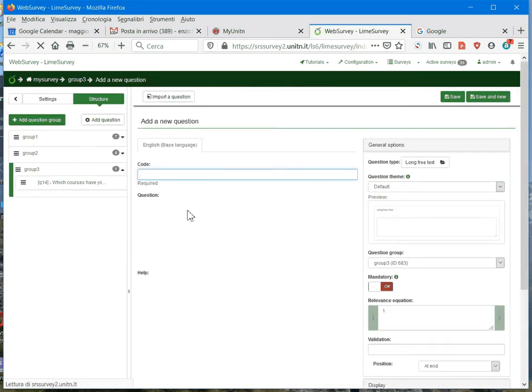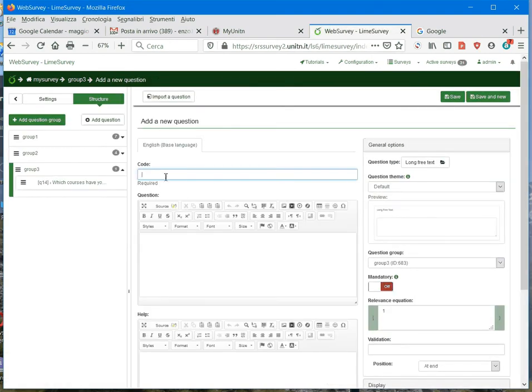And we give first the code, suppose Q15, for example, as new answer code. And in the text, we add the text of our question. Let's say, how old are you?